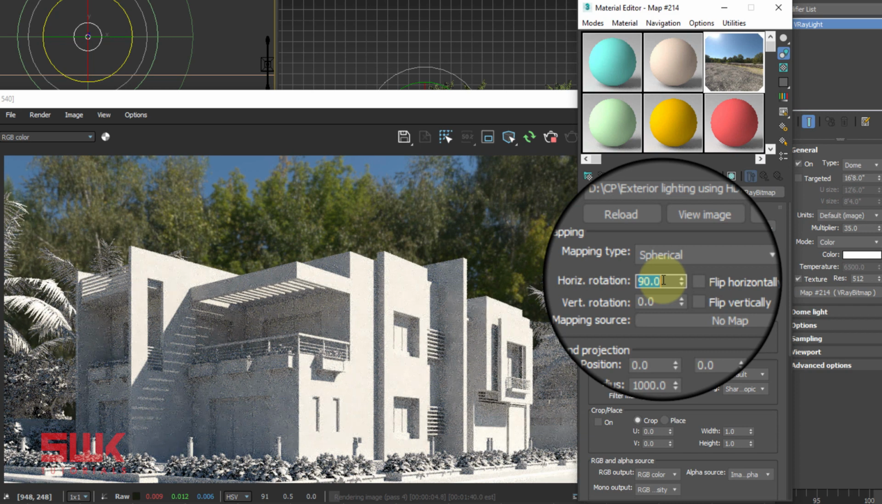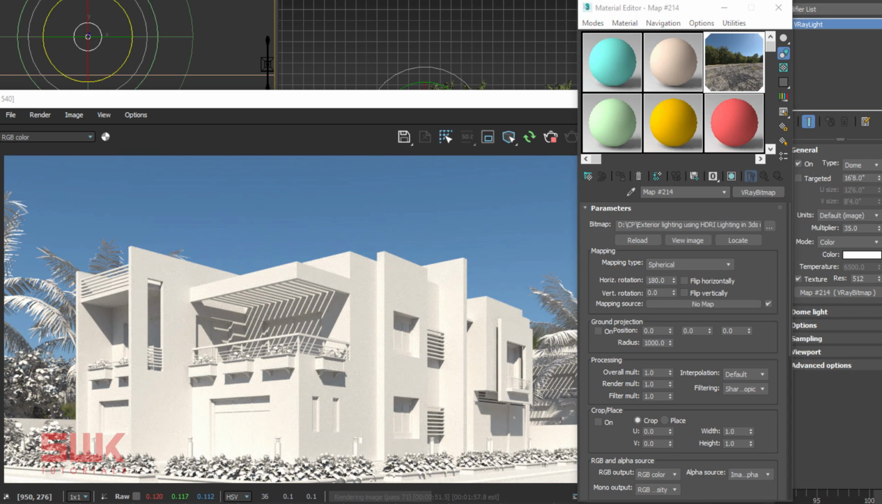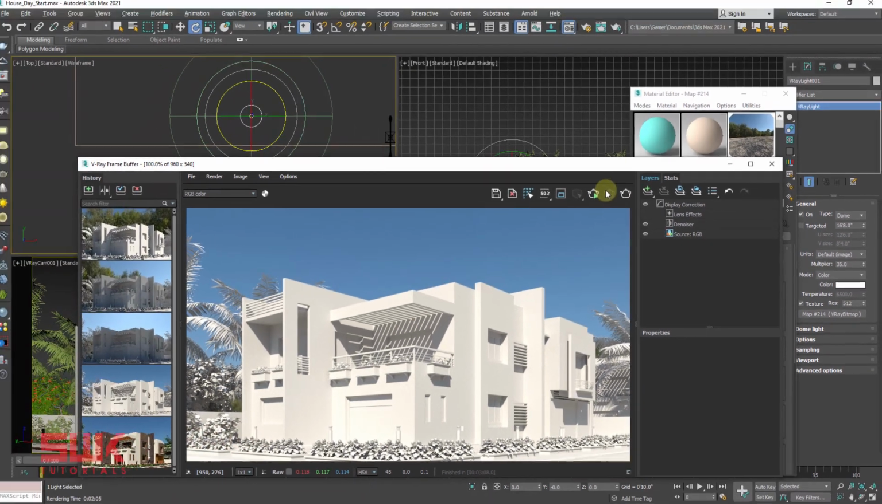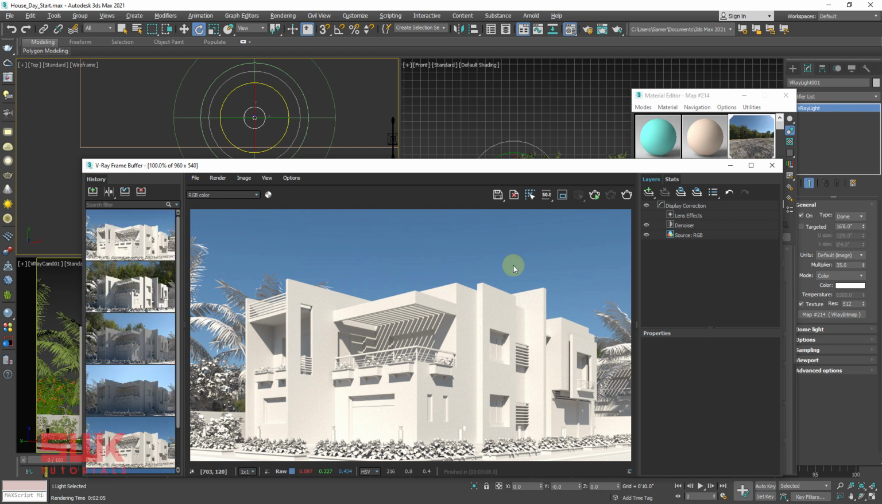You can clearly see as I am changing the horizontal rotation, the background, the shadows and the light, everything is changing. Change it to 180. Now again I am happy with the sun direction, shadows and the background. Plus you can see that both the methods produce the same result at 180 degrees.